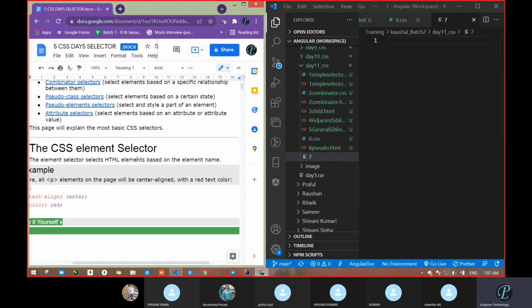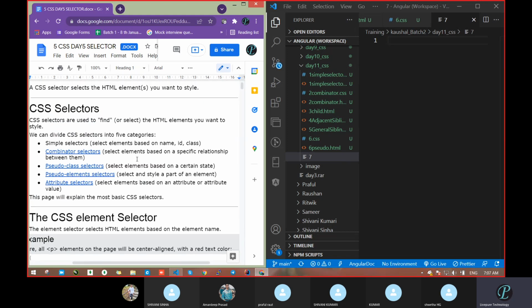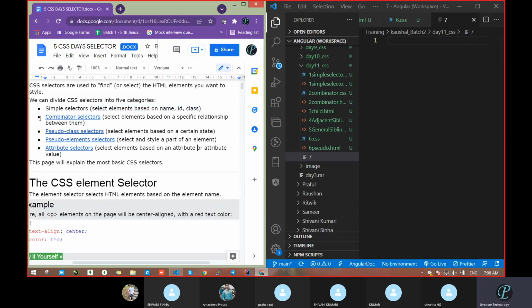So we had seen different types of selectors. One is the simple selector, where we select with the help of id, class, or name, in the sense of the tag. Next we discussed the combinator selector, which is a relationship combination. In combinator we were mainly trying to create a relationship between a particular element and another tag. In combinators we had seen there are different types.